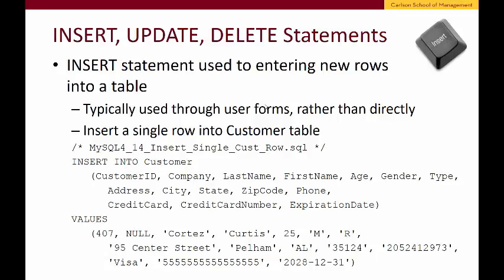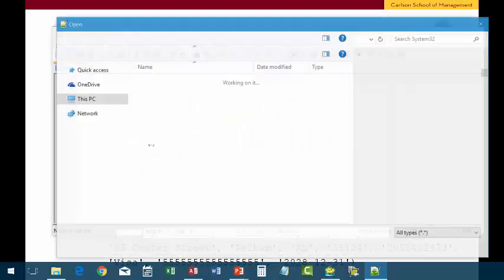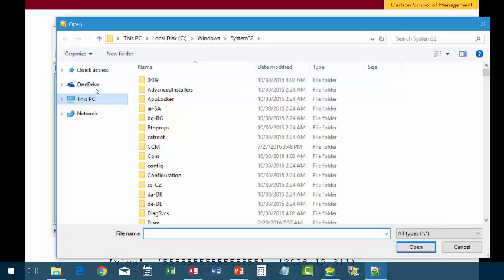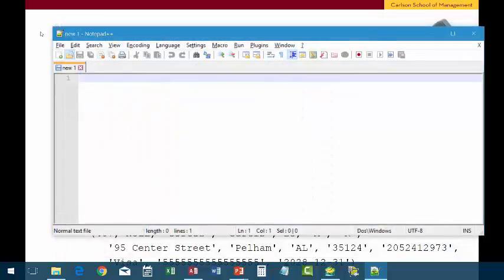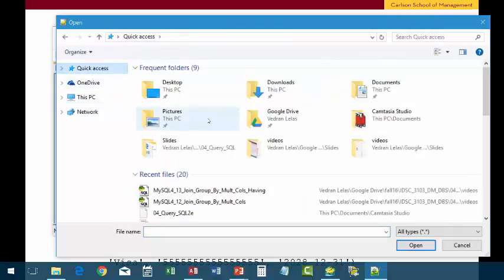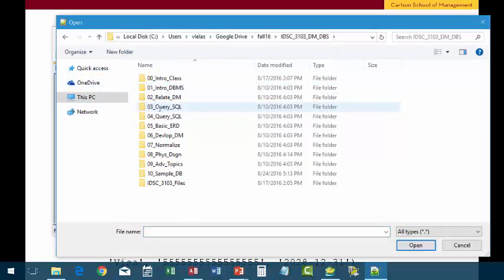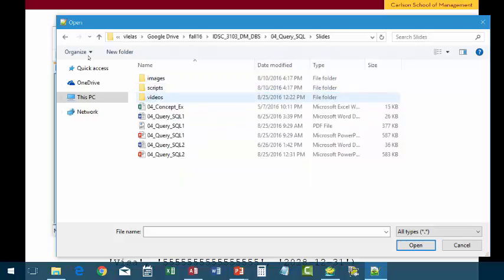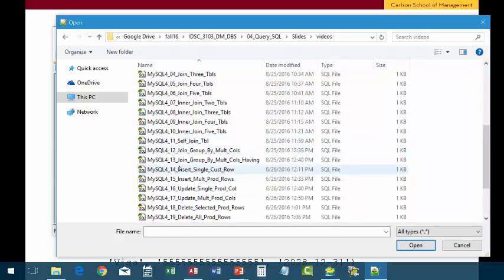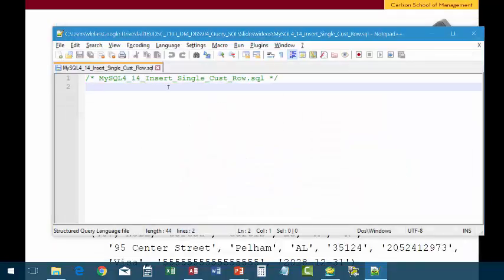Typically, the interaction with this kind of statement is done through user or web forms used in application program rather than being used directly. Okay, even by DB administrators. Open up the empty 14 script called MySQL4_14 insert single customer row and Notepad. Oh brother, where did we go? Okay, I guess we lost our quick access here. Okay, so a little bit of double clicking to get to that number 14.